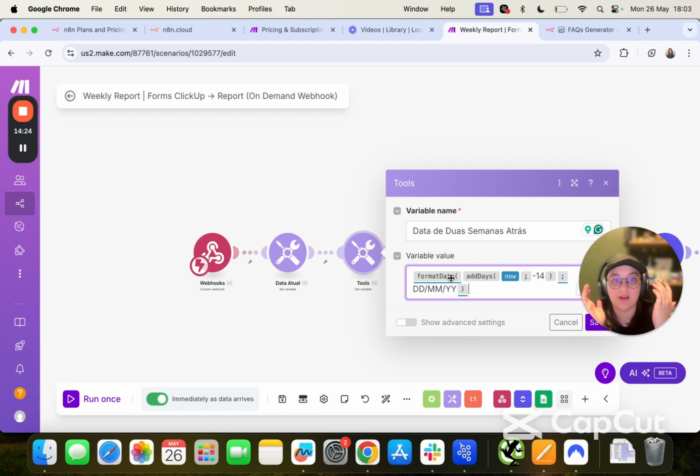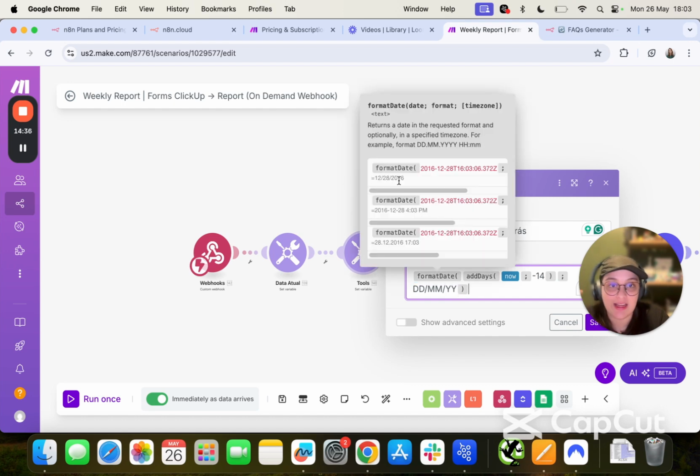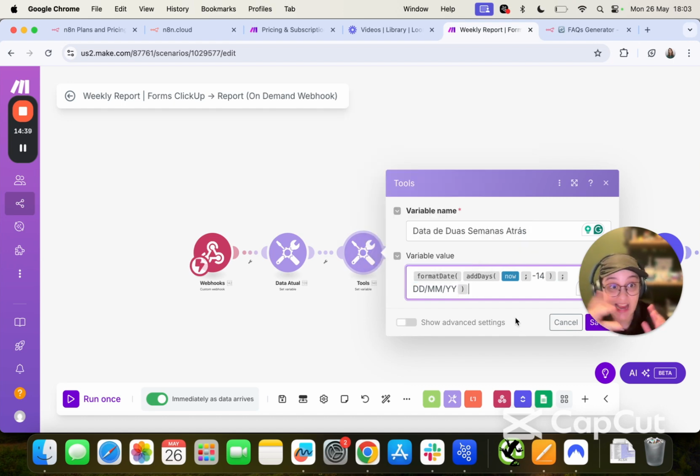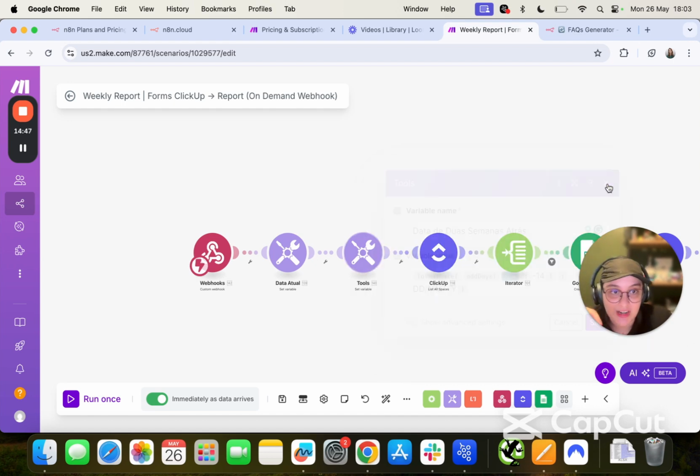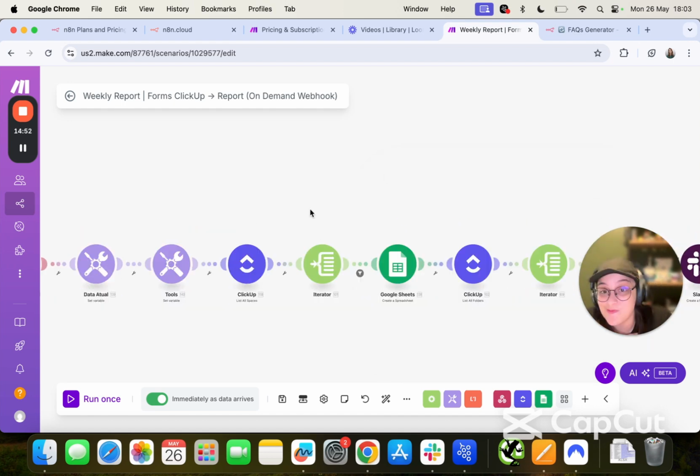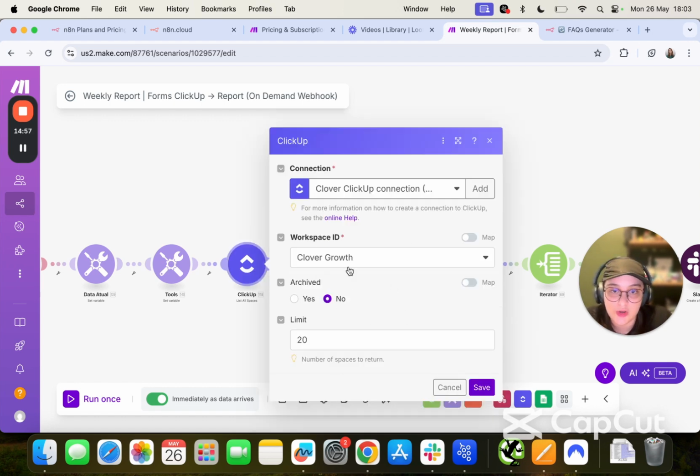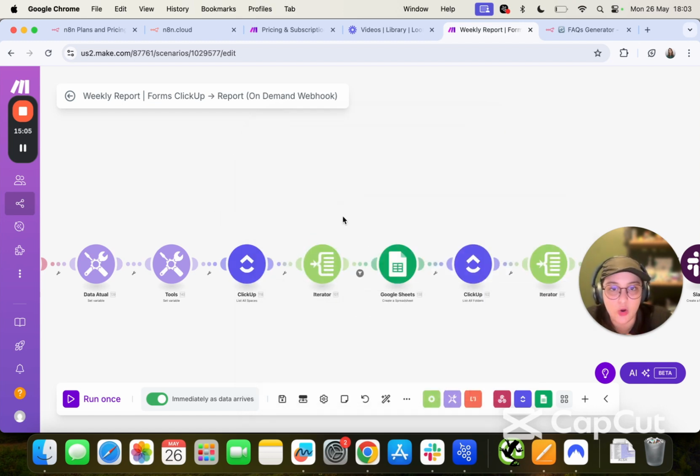For example, over here we have format date, add days, now, etc. These are all pre-made parameters, so to speak, that Make does for us. So you don't have to know how to write code, for example, JSON or Python or JavaScript, in order to do that. This is very friendly for people just like myself that are marketers, designers, etc. Because then you just need to understand the logic of what you want to create, and you can create it. You don't have a major technical blocker.